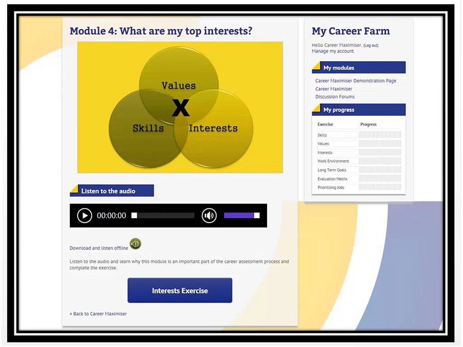So once you've done that, these are the three very important exercises. I would say my top three, because what we're looking for is that intersection between skills, values and interests, ideally. And sometimes when someone's not happy in their career, it's because one of those is out.